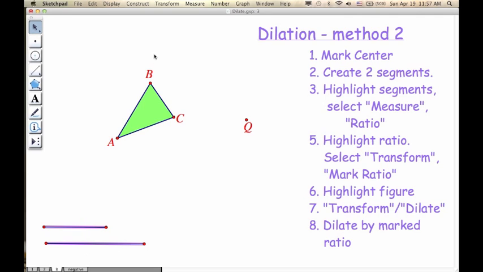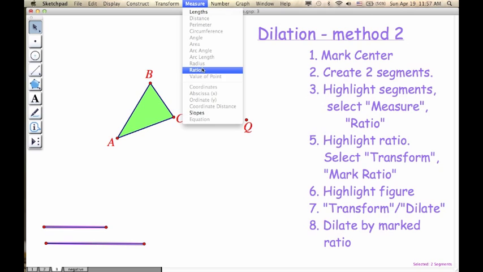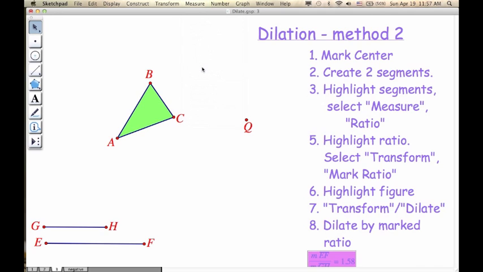We'll highlight both of them and go to Measure, Ratio. Now notice this gives me a little ratio comparing these two segments, and that's going to change as I move this point, which is good. So if I wanted a scale factor of, say, about 2, this will give me a scale factor 2. Or if I wanted a 1/2, I could move this to where it's about 1/2. So it's not going to be as precise, but it's something that we can change.